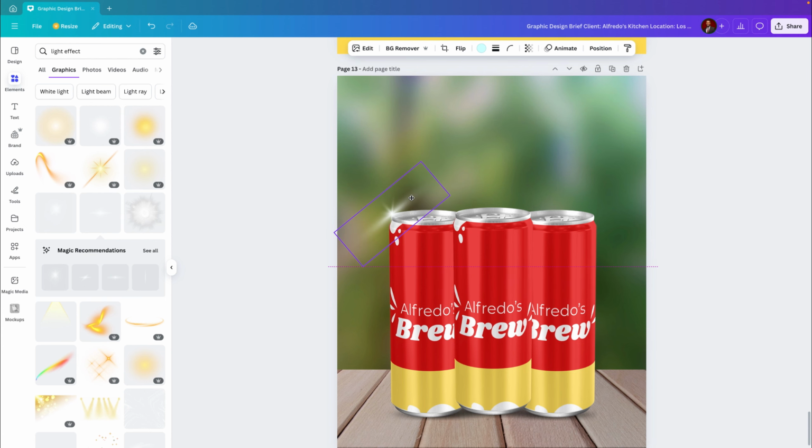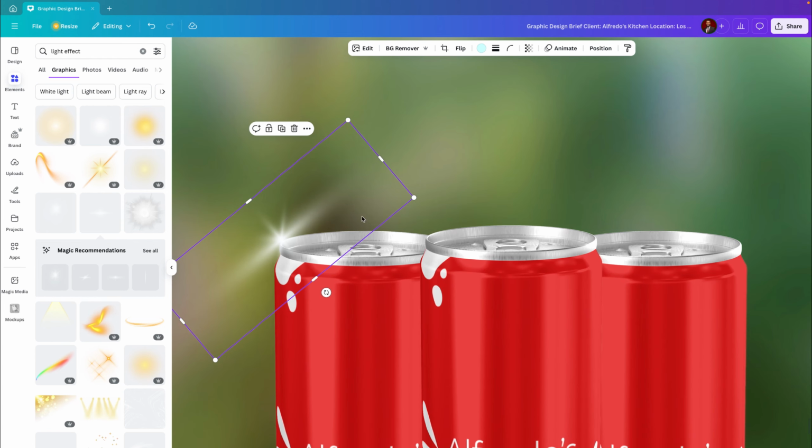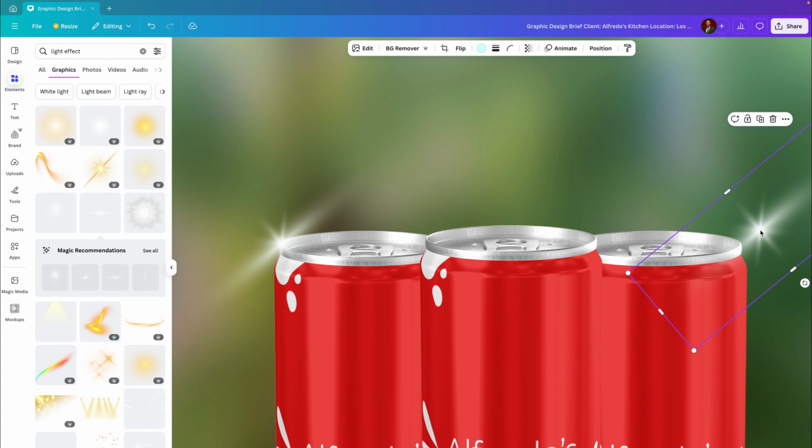We want the light to shine at the edge. Let's move it a bit. Great. All right, so let's duplicate this to the other part and then flip it. You can see flip up here. So let's flip this horizontally.